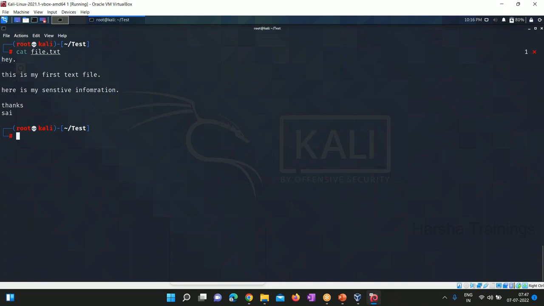Let's say I want to move this file to a different directory. You can use mv, move, then give the file name, and you can move it to home, Kali, let's say desktop.